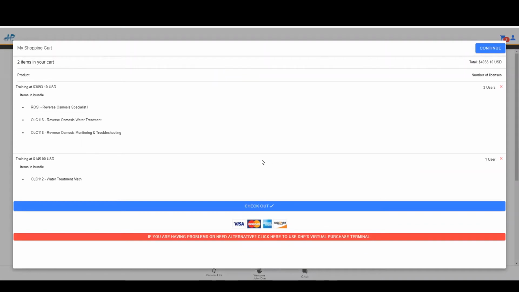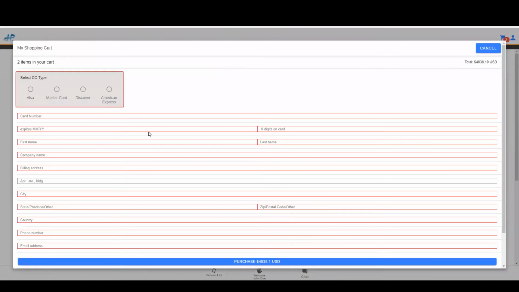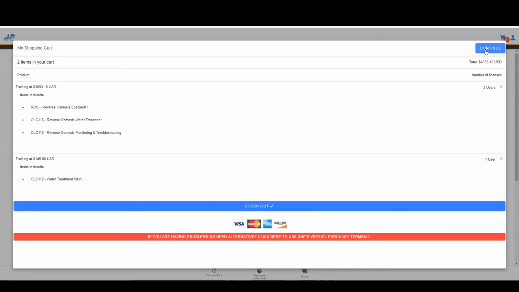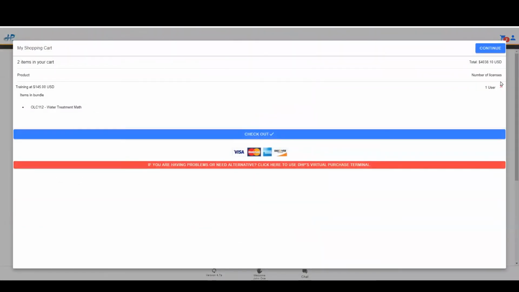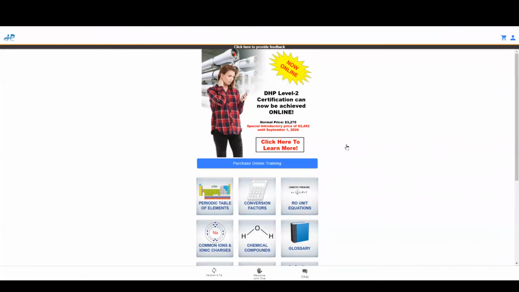Now, once you're done adding everything here, you can click on Checkout, fill out your credit card information, and hit Purchase. And once you do that, you're going to receive a registration code for each of the products that you purchased. And we'll go ahead and cancel these out now because we don't need them anymore. And then later, we'll show you how to use the registration codes.